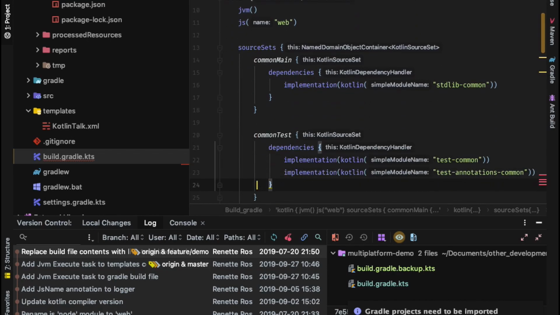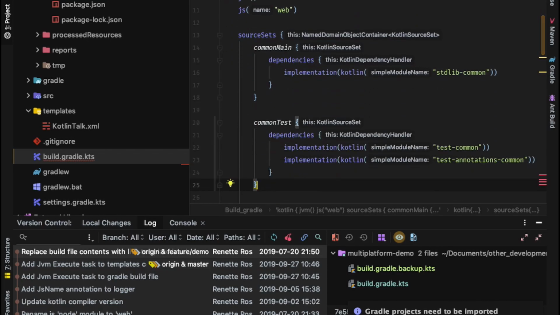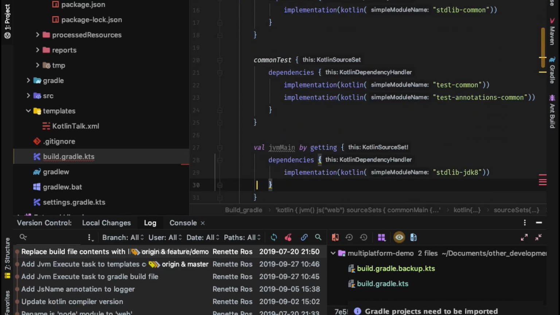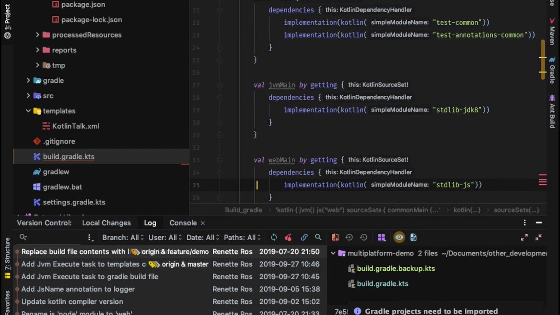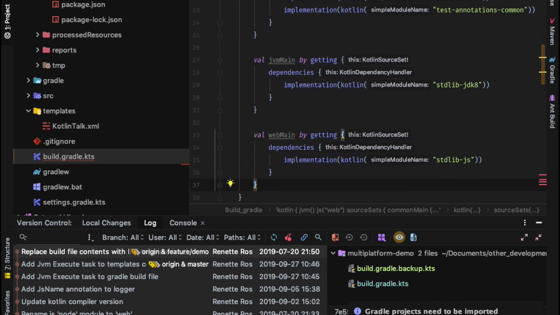After common main, we define our test module for common. So any test you write in the common test module will be compiled for all your platforms, which is pretty cool. Here we once again just add two simple dependencies. We have the JVM main, and here in your actual target declarations, you have to now add platform-specific versions of those common libraries you're importing. So here we have the standard lib for JDK. And in the JavaScript version, we have the standard lib for JavaScript.